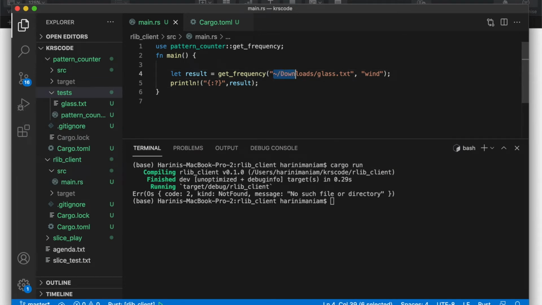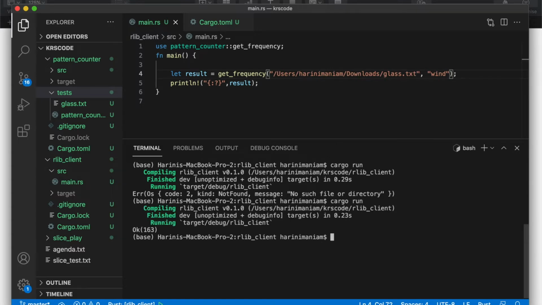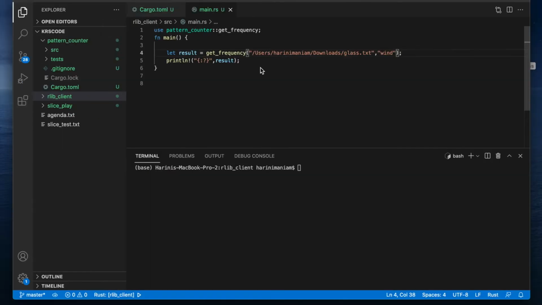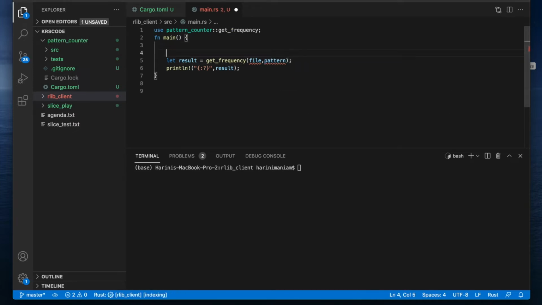It does not mean that it won't accept a relative path. It will accept the relative path if it has been provided in the proper way. Fine. So this is a super simple way for two host components to interoperate, and let's quickly modify this client now to accept parameters from the command line so that we can test different patterns from this file. We need a file, and then we need the pattern.